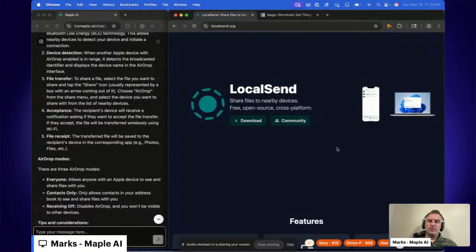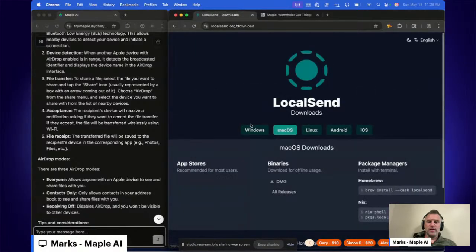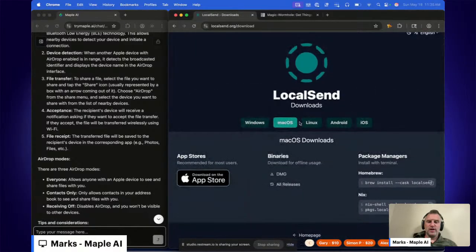LocalSend is an app that you can download from all the different stores, right? So you can go download here and pick the operating system you're using, and download it and just run it, or you can use a package manager and install it locally. You can also get the source and build it that way. So both seem fine. One of the users on Twitter told me that Magic Wormhole is better than LocalSend.